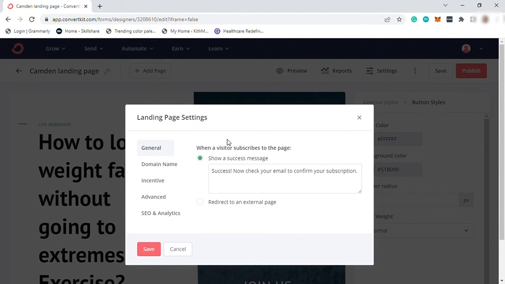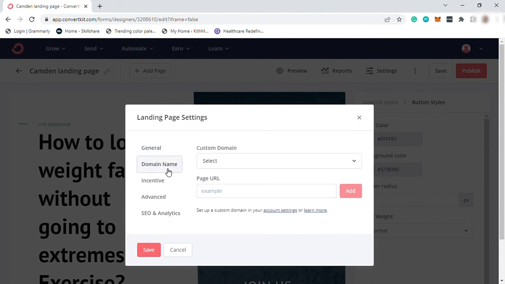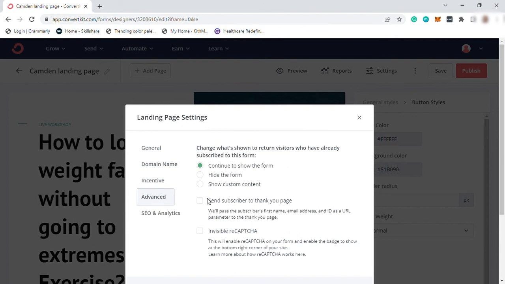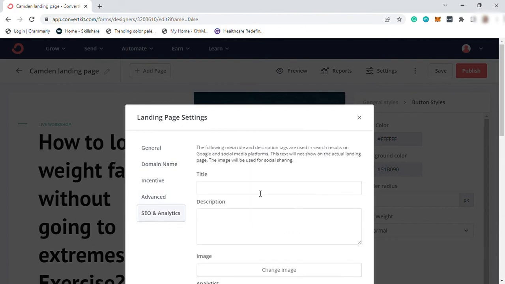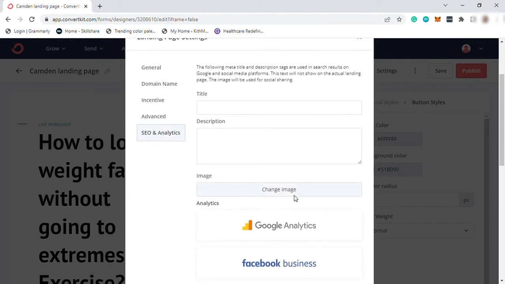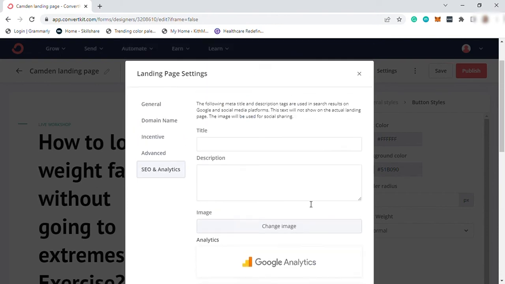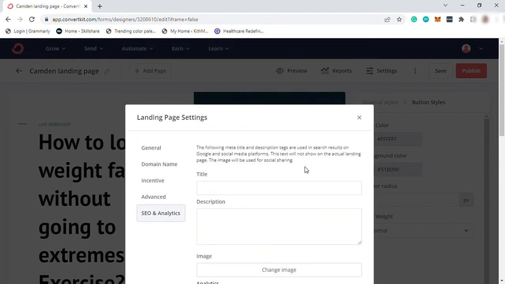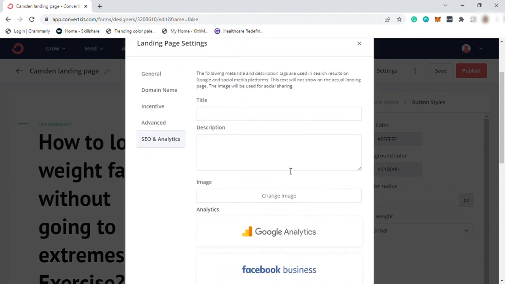And here you can also set up your custom domain, advanced settings, and SEO and analytics. These are more advanced settings. The meta title and description tags that you will be providing here are used in search results on Google and social media platforms. These texts will not show on the actual landing page. The image will be used for social sharing only.